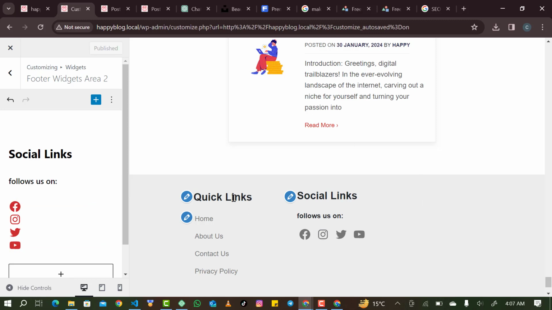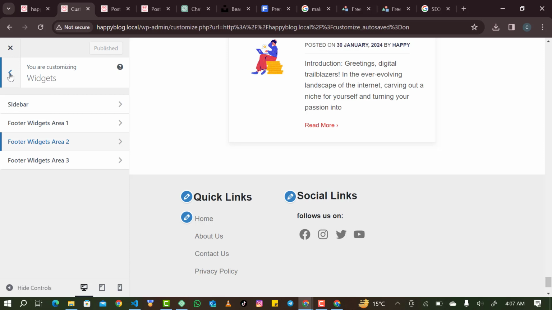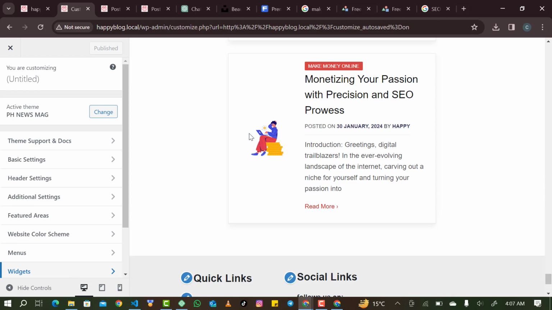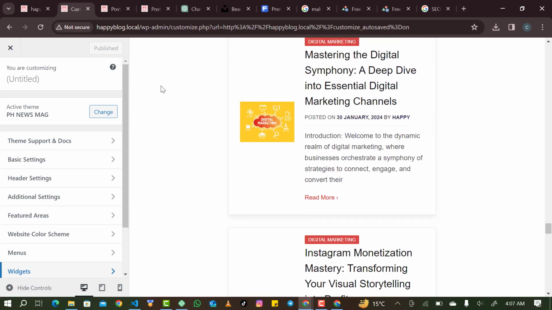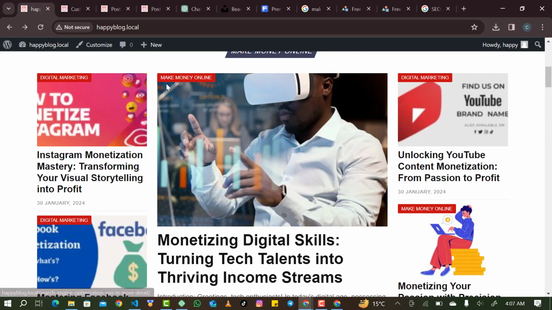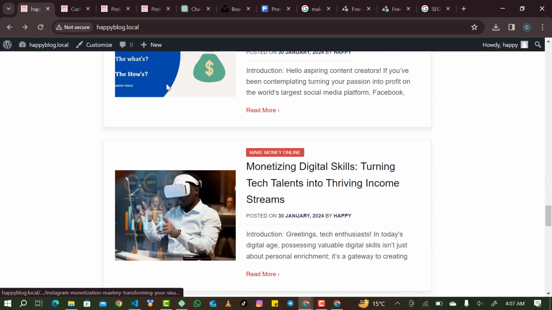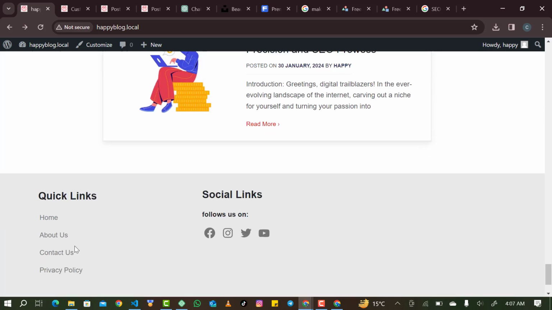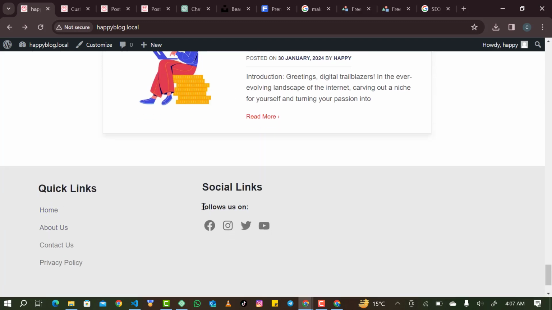You can even add other things here if you want to. So just go back and go back. Okay. Any question, feel free to ask me in the comment section. Then let's go back to our home page. Let's refresh. So this is how it is. You scroll down and this is our beautiful area for that. So these are quick links.